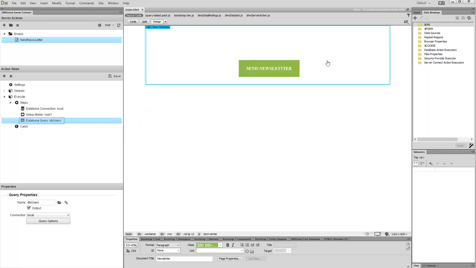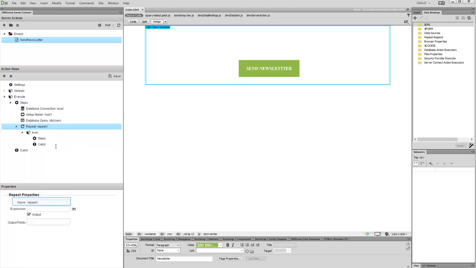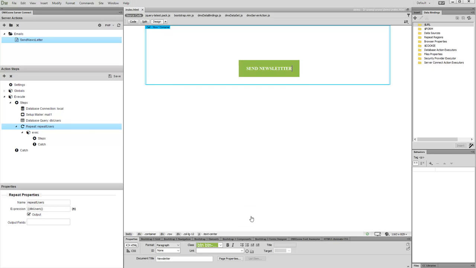Now, we need to add a repeater after the query. Right-click the query step. Open Core Actions. And add a repeat step. Add a name for the repeat. And set up its expression. We select the database query that we've just created. And then we click the Select button. Now, our repeat step will be executed for every record returned by the query.